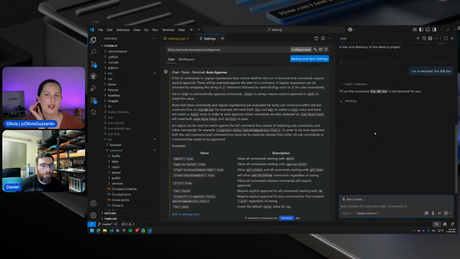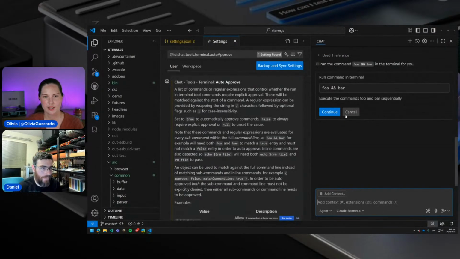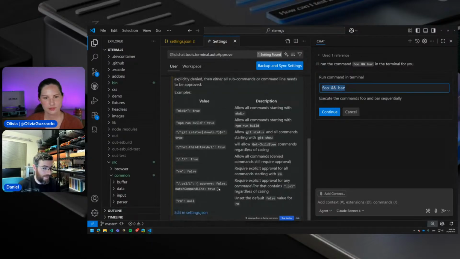Can you zoom in like one level? Sure. Is that good enough? Yeah, that looks good. Okay. So I asked it to run these two commands, and it wants to. It's not auto approved because I don't have anything configured. But what's actually going on behind the scenes is that we're seeing that it is actually two commands, foo and bar. And all the sub commands need to be approved in order for it to auto run. Or alternatively, if you set this exact command line using this format, you can approve it that way.